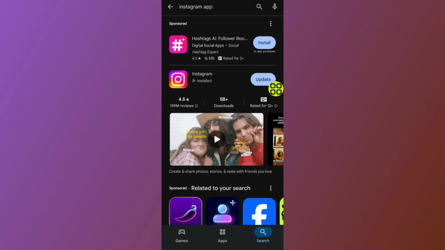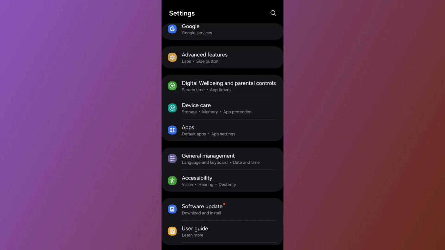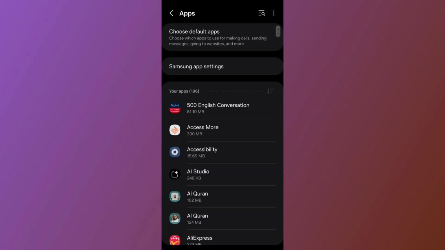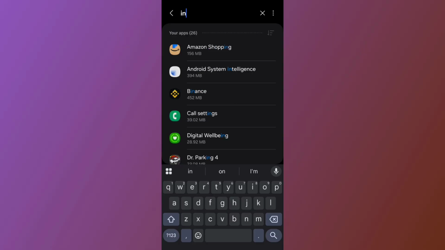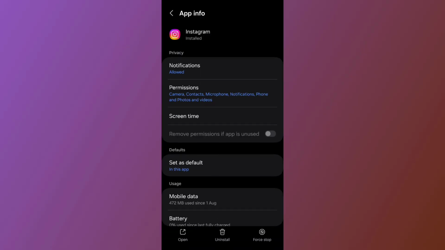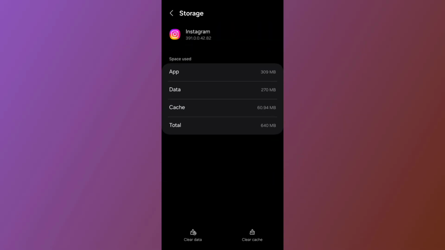If the problem has still not been solved, go to Settings, the last method. After you open Settings on your phone, scroll down and go to Apps. After you open the Apps, tap on the search at the top and search for Instagram. After you open Instagram, scroll down and go to Storage, and go ahead and clear the cache. After you clear the cache, your problem will be solved. And that's it, guys.